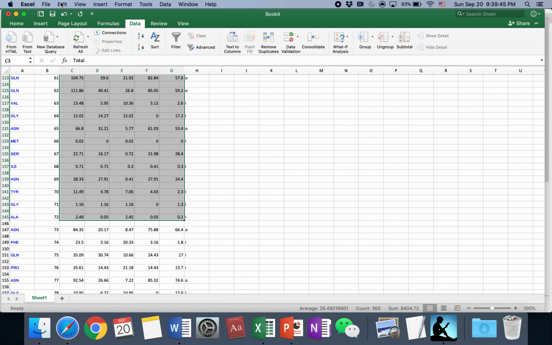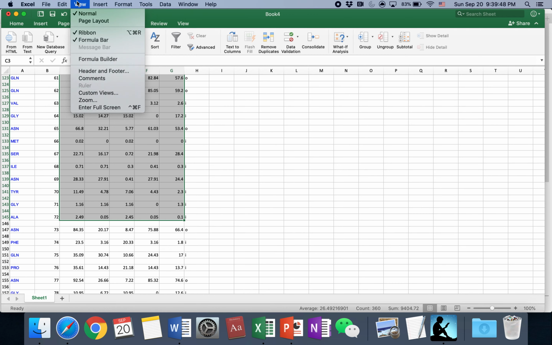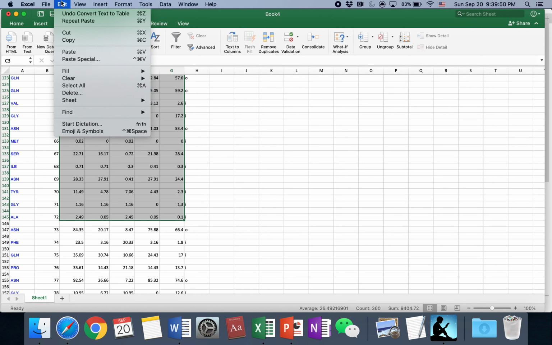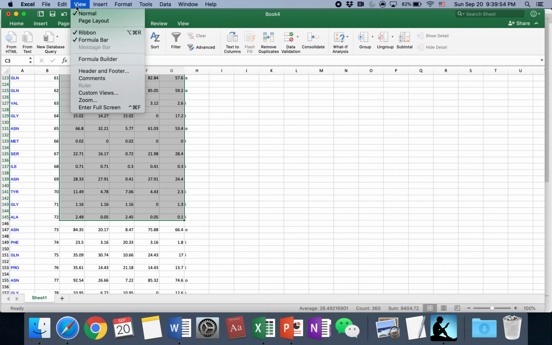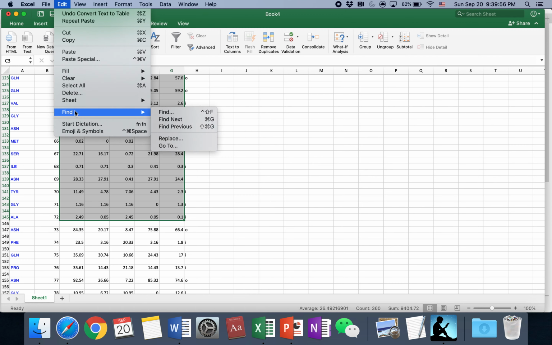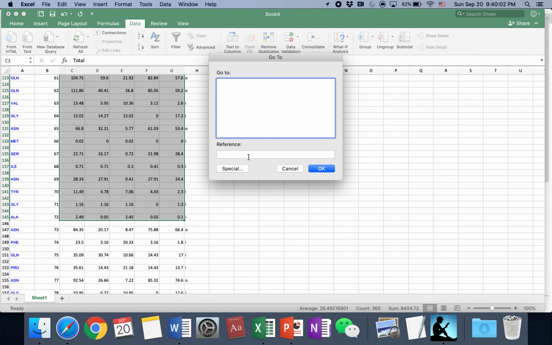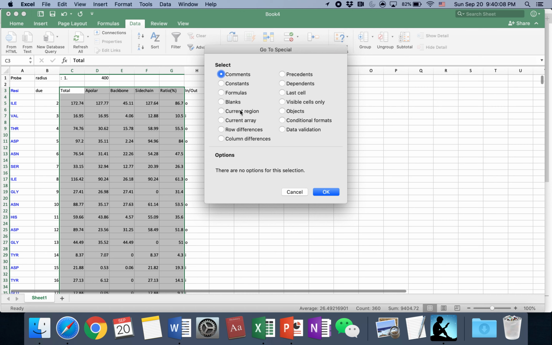Then what you want to do is go to Edit, and then go to Find, and for Find you want to go to the last row, Go To. So this allows you to select what you are referring to specifically, and here you click Special, and then you click on Blanks.